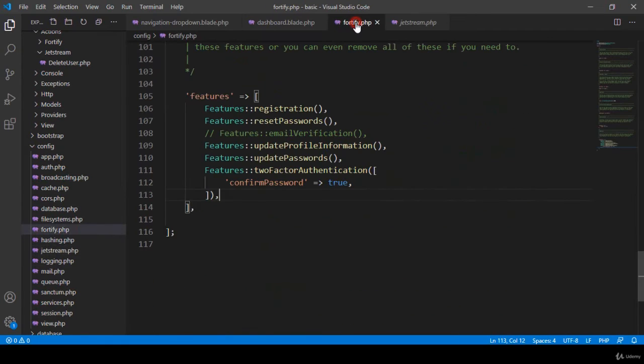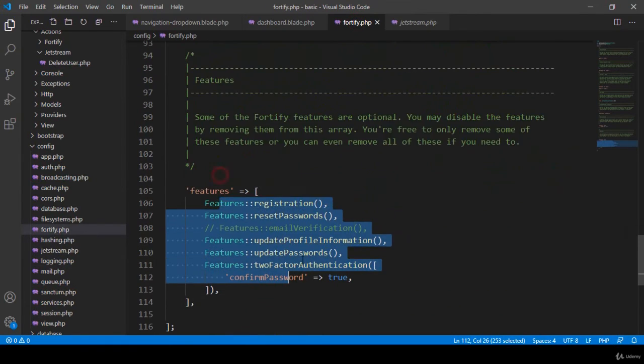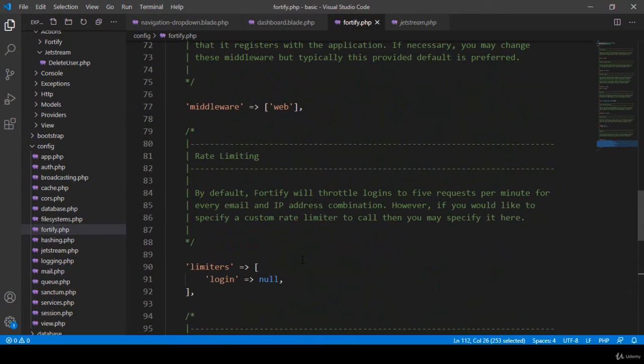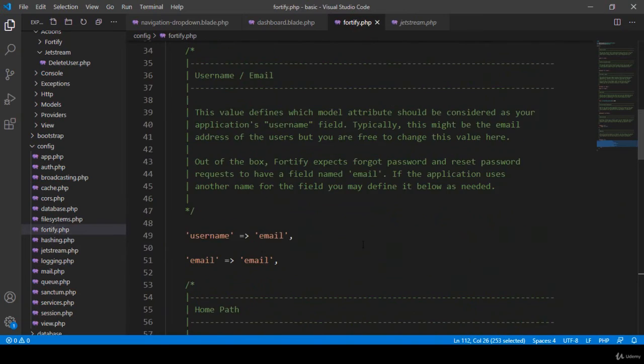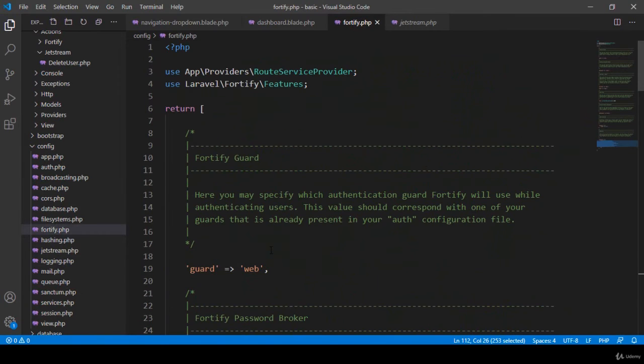I hope you understand it. From here you can enable all those features. That is our login details, that is the web, that is the route as home. So everything is here.